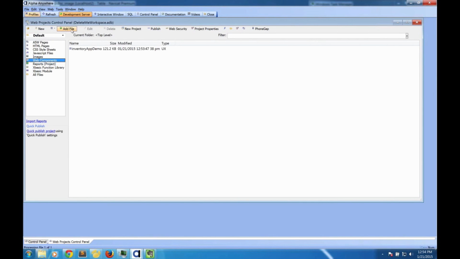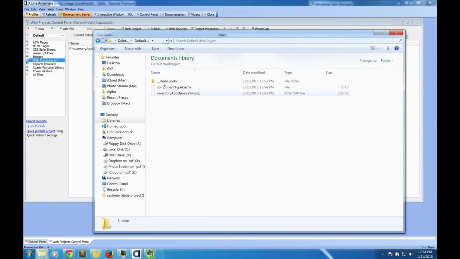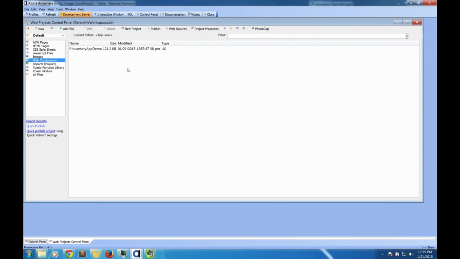So I did this through Add File inside the system. If I'm doing it on the drive, I would have just dragged that component into the default web project folder, and it will just show up here. So you have one of two ways in which you can do that. Great.